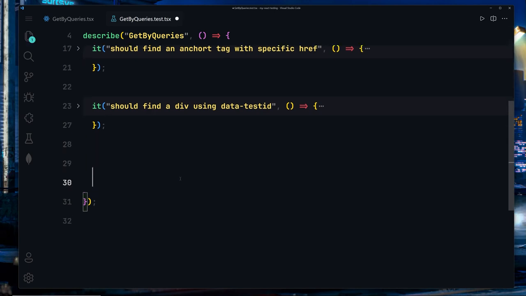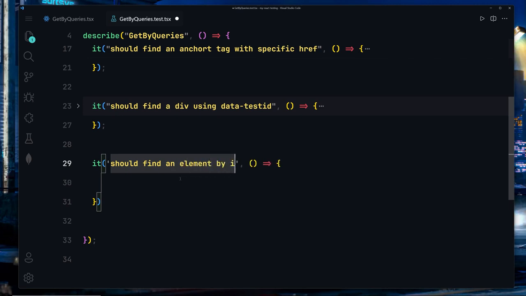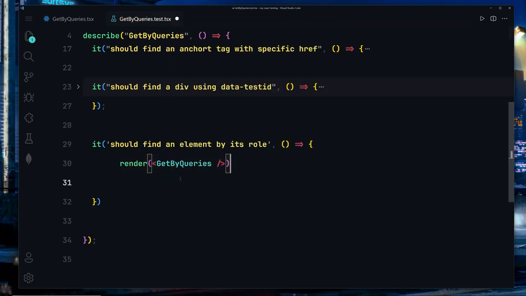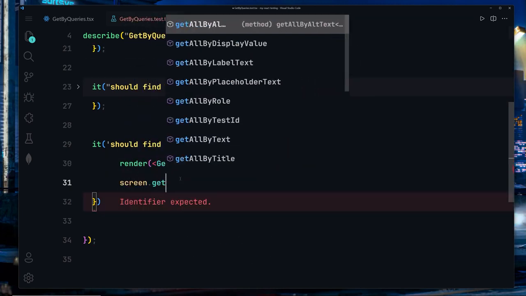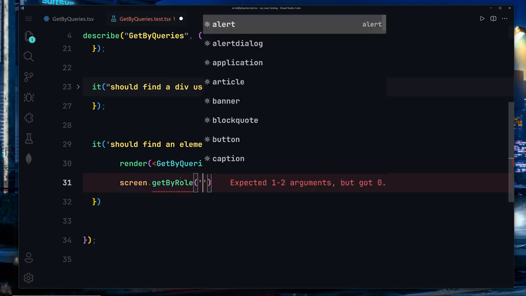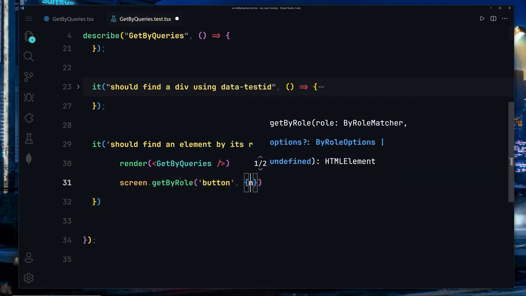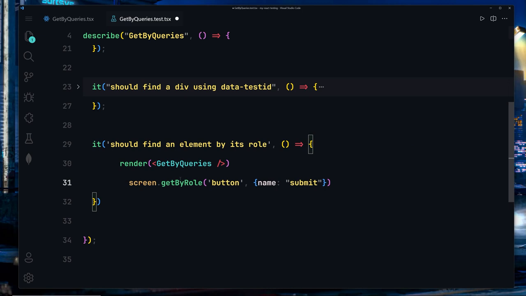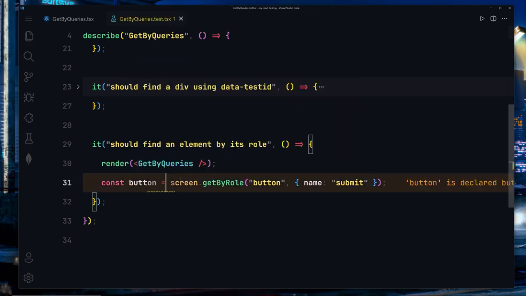And finally we have to provide yet another test case. So I'll just use it should find an element by its role. And here it should be a role, and render getByQueries. And here we are going to be using our screen.getByRole, and provide my role, which will be a button. Now we are going to be passing a name, and name will be set to submit. So we only want to get that specific button. So I'll use button and save my file.